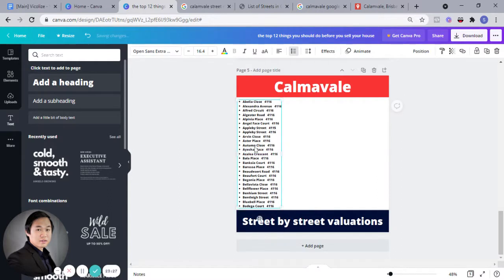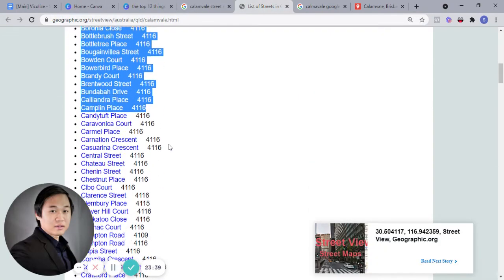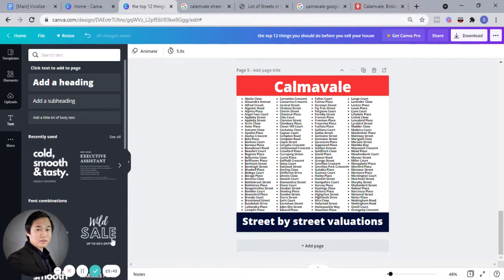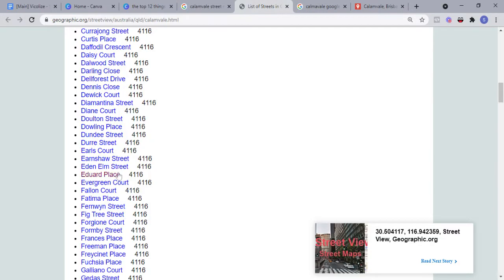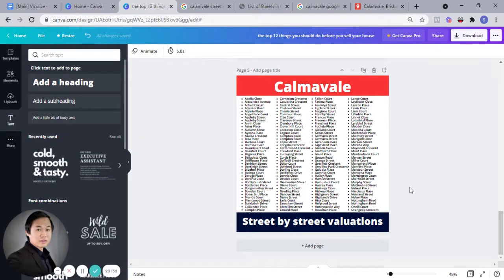Okay, yeah, I forgot to remove these area codes. Let's do that. And I'm gonna do the same with the other lists, with the other areas. So let me just complete that and get back to you. Yeah, so I've already added all those names, and I copied them from this website. And yeah, this is complete. And this is how you're gonna create this street by street valuation ad creative.